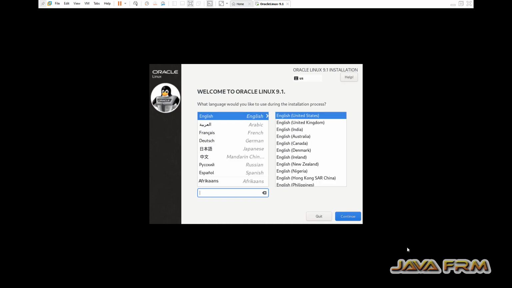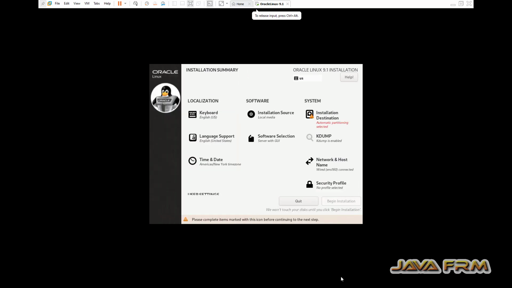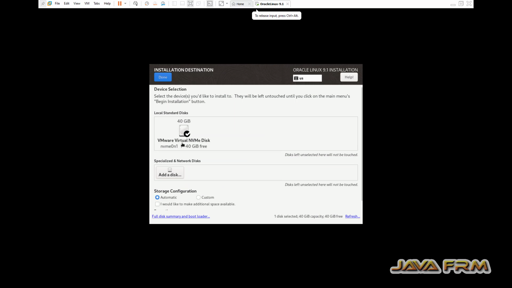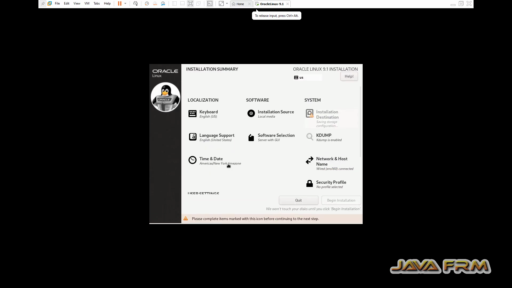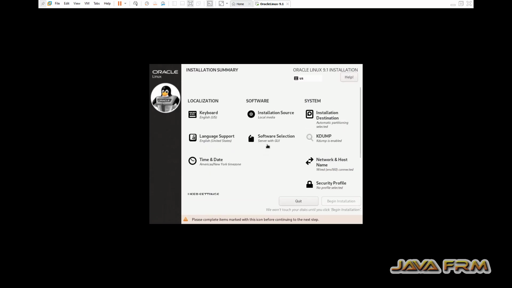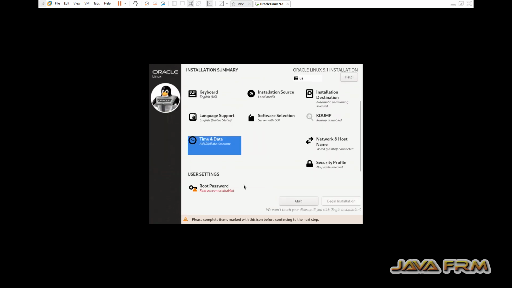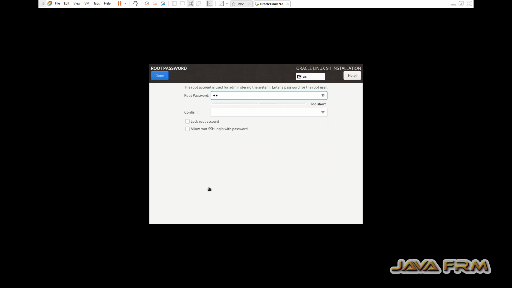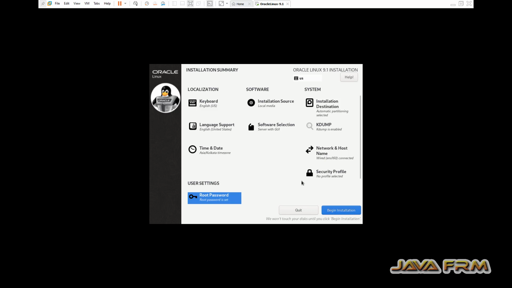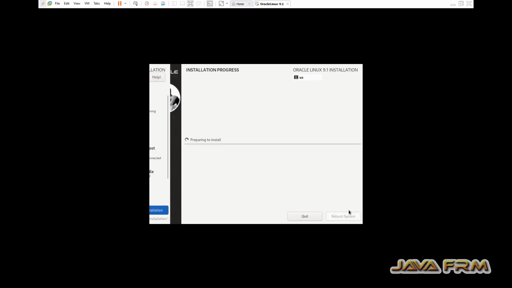So installation screen started. So English will be the default language. So I am selecting the installation destination. Software selection, server with GUI. Next, I am selecting time and date. So next, I am providing password for root. Begin the installation. That's it.